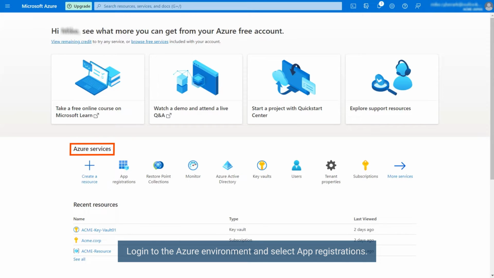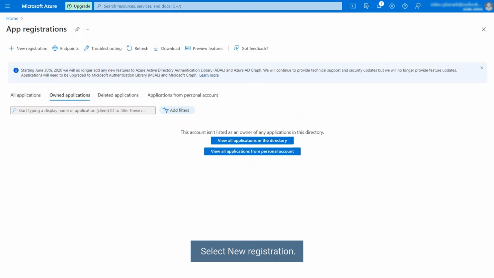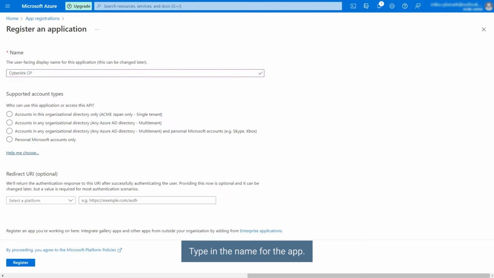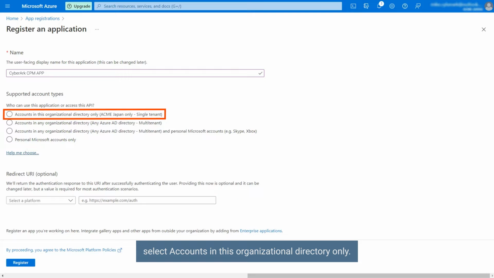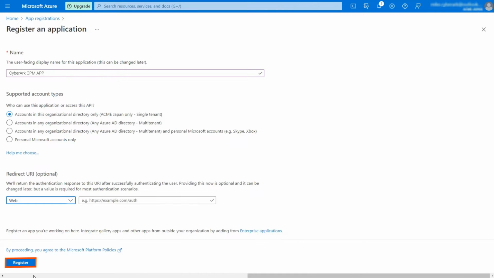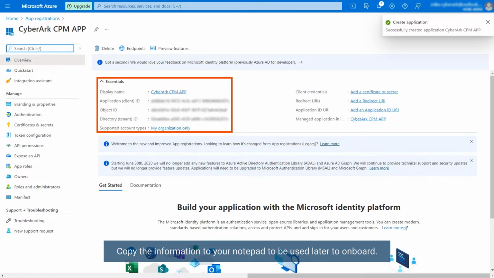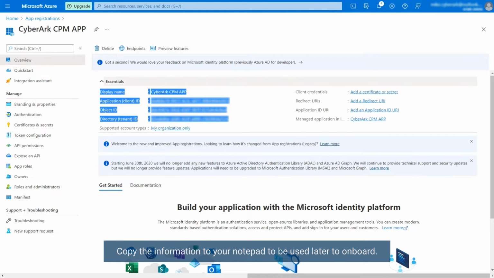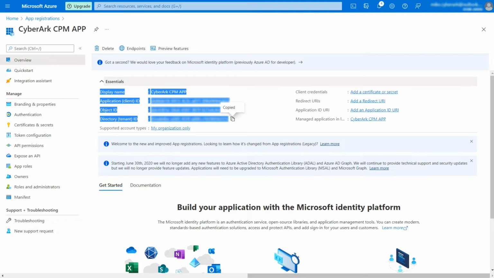Log into the Azure environment and select App Registration. Select New Registration. Type in the name for the app. For support account type, select Accounts in this organizational directory only. For redirect URI, choose Web. Finish by selecting Register. Copy the information to your notepad to be used later to onboard.